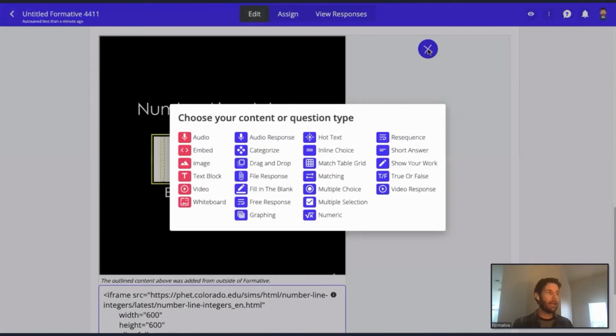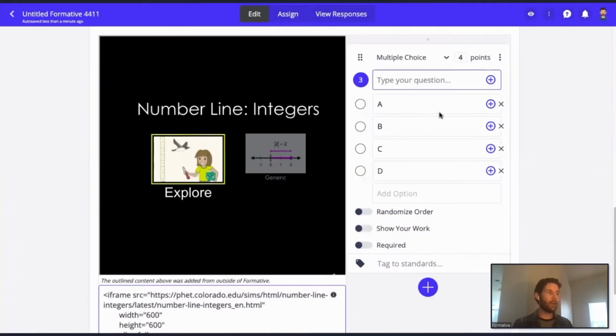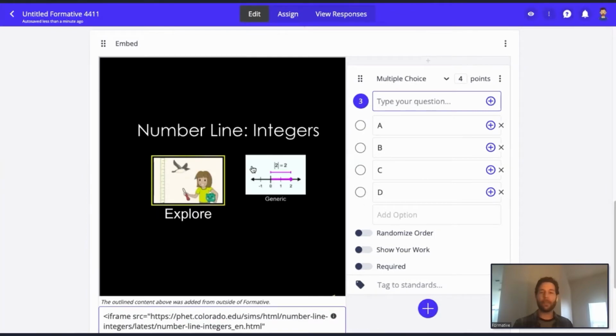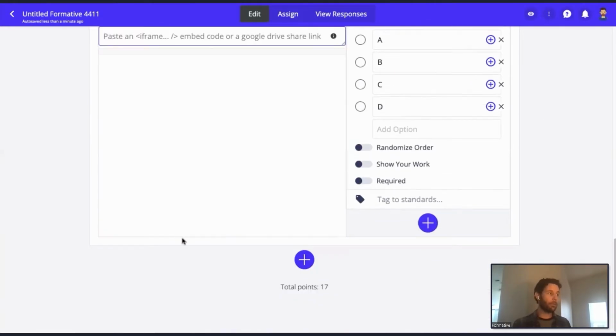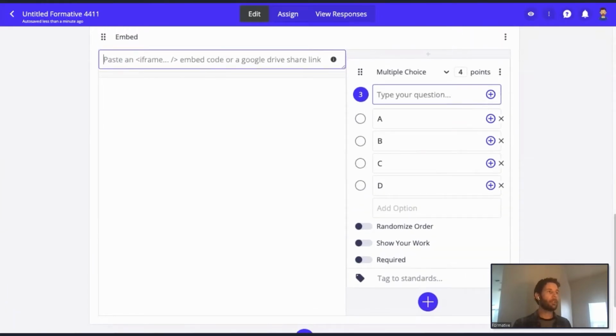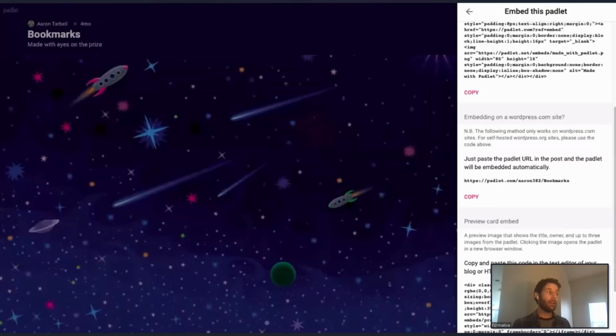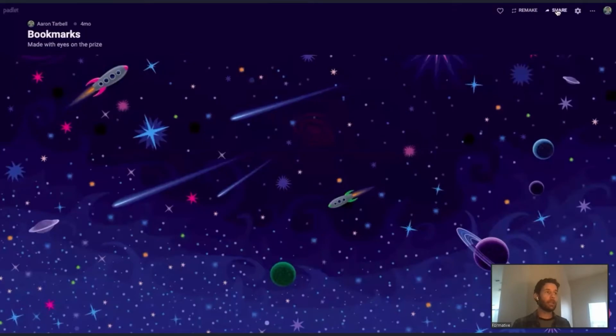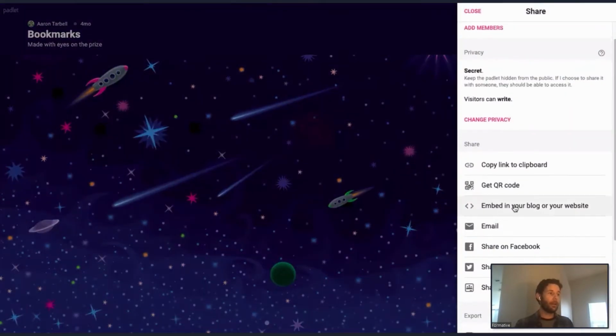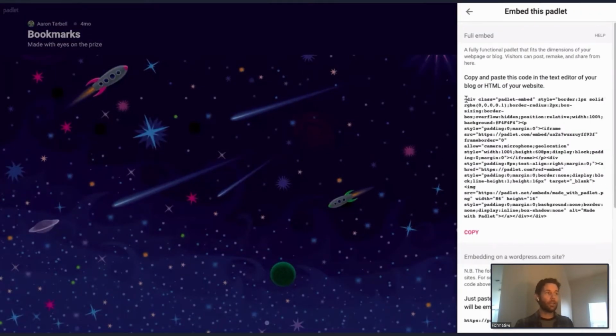From there, I can attach questions. If I want to ask my students questions about the content that they're interacting with, I can do that. Now, not every website gives you an iframe code. For example, I'm going to delete that one. I'm going to show you another great website is Padlet. Padlet does have this share menu. So if I click up here and I click share, and I want to embed, the code they're giving me does not have an iframe code.